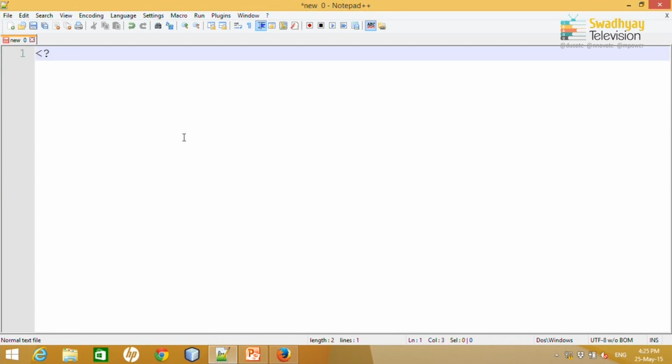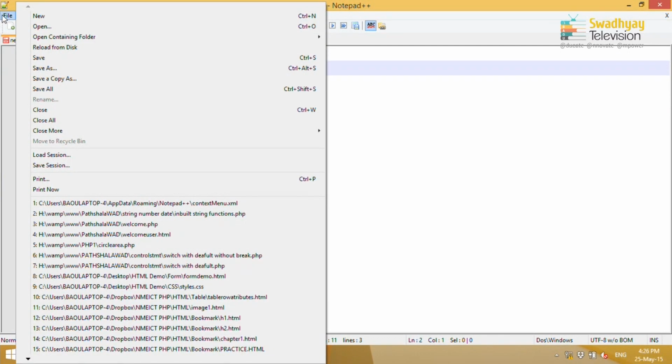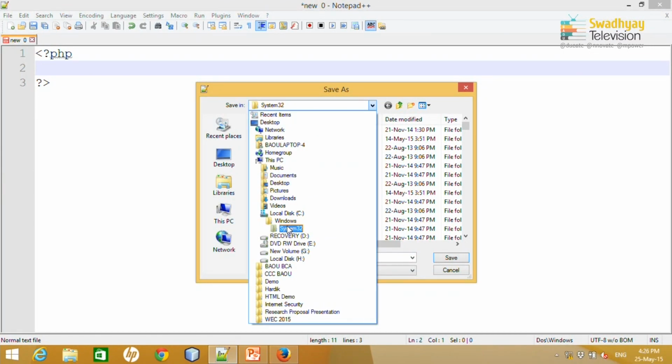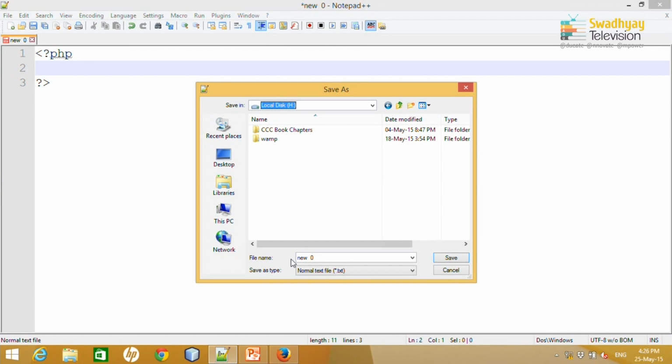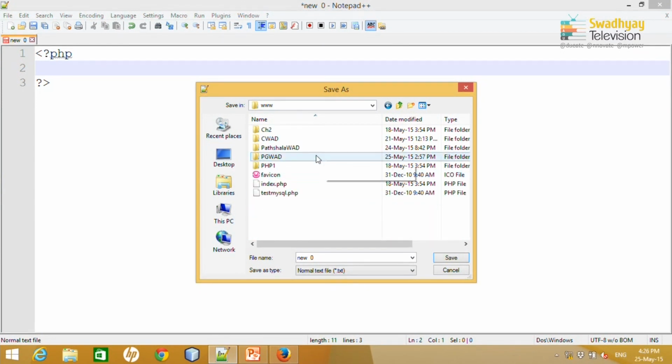So let's write PHP starting tag and ending tag. It is always a good idea to write the starting and ending tag simultaneously. Now first I would like to save this file. So I go to the file, save as. Remember, to run your PHP code perfectly, it must be saved in the Wamp directory. So I have installed Wamp on my H drive. Inside Wamp there are many folders, but you have to select the www directory. In that I created one folder cwed. If you want to create a new one, you can create a new folder from here.